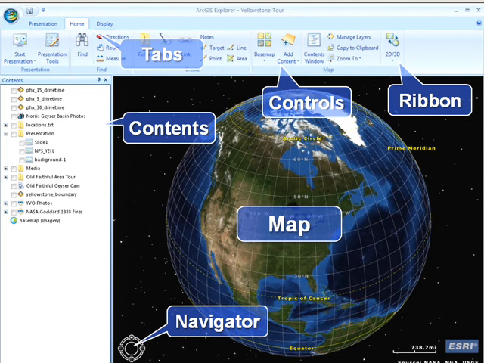The help is always a good place to start if you're new to ArcGIS Explorer. If you look in the upper right-hand corner of the application, you'll see a little blue question mark. If you click on that, you'll open up the help. There's some excellent chapters that provide introductions and how to get started, as well as details for the expert user.